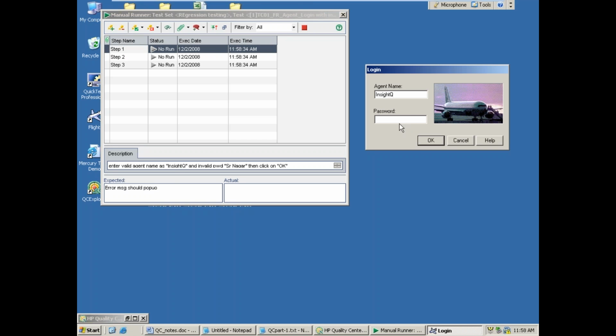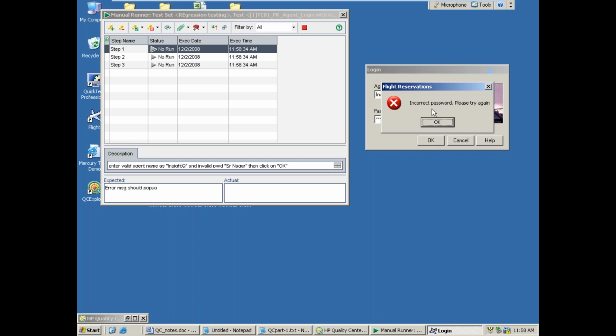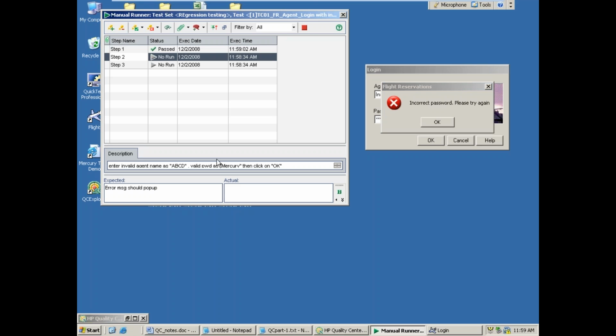Insert queue. Password. SR Nagar. Click on OK. Error message displayed. Record here. Error message displayed. Status pass. Expected and actual are matching.